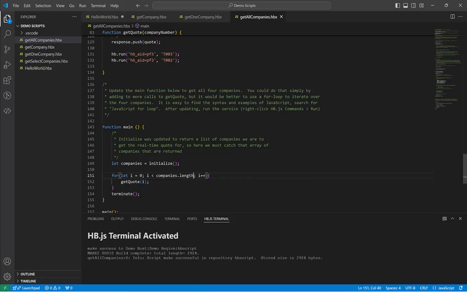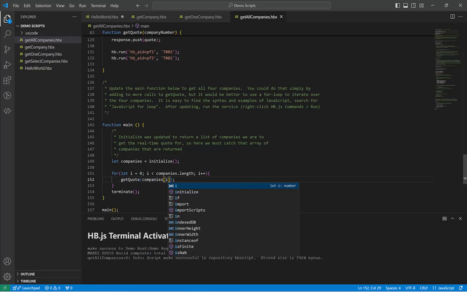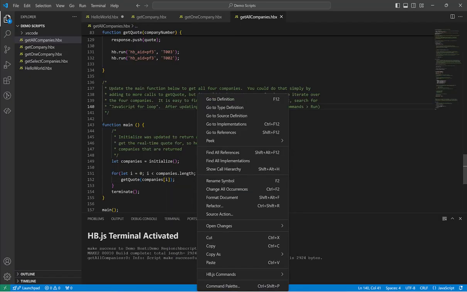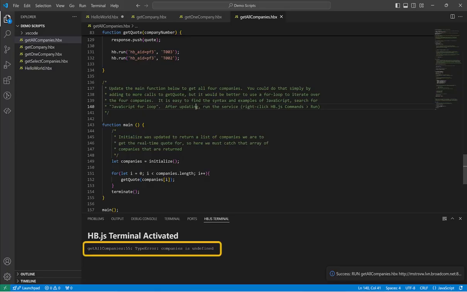For however long the array is, we can enter 1,000 different numbers as long as they're all between 1 and 4. It'll work just fine. We're iterating through the array from start to end. Now let's see what happens when it's run. This is correct. It should create an error.